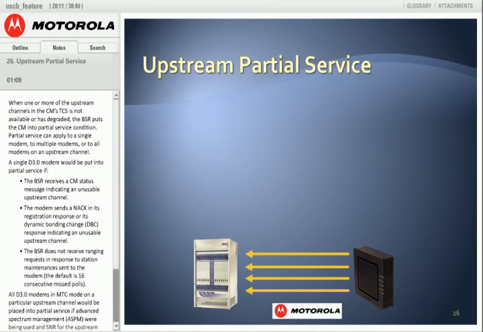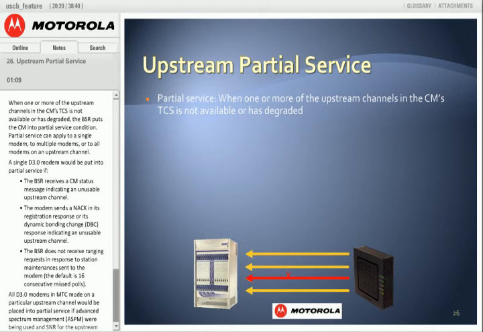Upstream partial service. When one or more of the upstream channels in the cable modem's transmit channel set is not available or has degraded, the BSR puts the modem into partial service condition. Partial service can apply to a single modem, to multiple modems, or to all modems on an upstream channel.